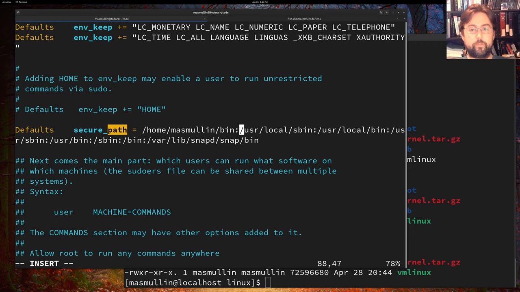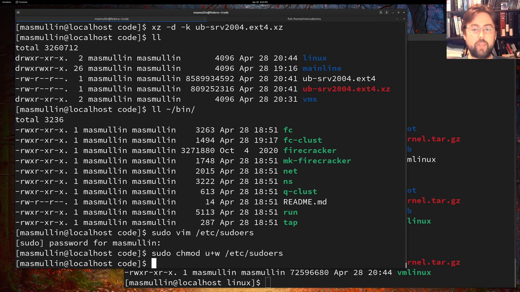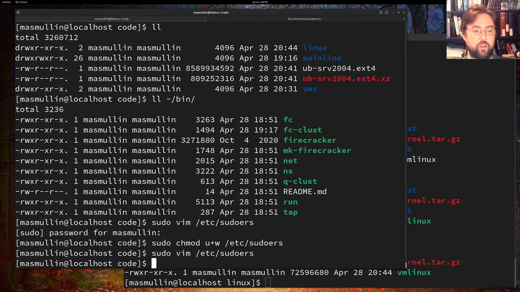Now, of course, we can't actually save to this file because it's not writable. So the first thing that we need to do is chmod it user plus write on /etc/sudoers. And then we will go ahead and make the change. Now I don't actually need to do anything here, so save and quit. And make sure that we take off the write flag from the file.